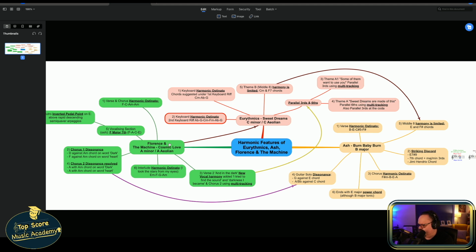Yeah, same thing here with Florence and the Machine and Eurythmics. They're both using the Aeolian mode, so there's another connection. Also, there's quite a bit of dissonance in Florence and the Machine, and there's also dissonance in Ash's Burn Baby Burn. So we can see those connections there as well. And even between Eurythmics and Ash, we can also see that the harmony in some places is quite limited, and that same limitation also occurs almost in the same type of place, the middle 8 section. It also occurs in Ash's Burn Baby Burn.